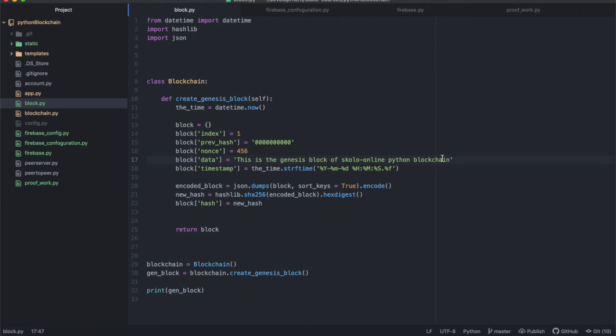And then the block data can be anything really. So I'm going to put a string in this case and say the block data: this is the Genesis block of School Online blockchain. And then I'm going to create a timestamp, and the timestamp is basically datetime.now, which is the current time right now, and then we're going to save it in string format, and then we're going to put it in there. So basically this block is a dict object, a dictionary object, which contains the index, the previous hash, the nonce, the data that you're putting in the blockchain, and the timestamp.